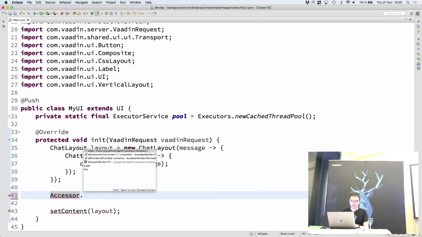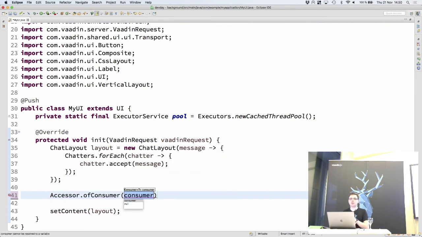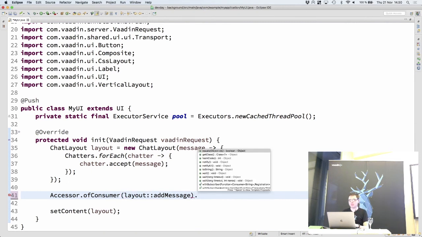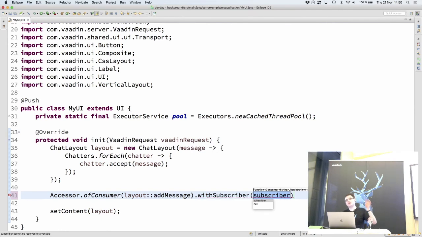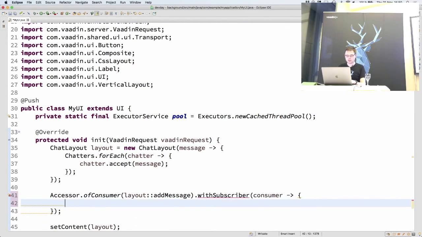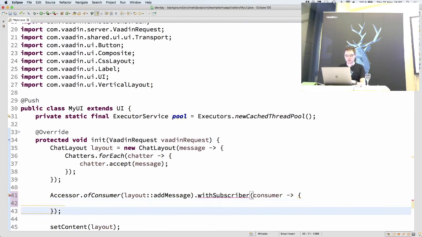So what I can do is say accessor.ofConsumer, and this one will take just anything that should be run in the UI with the session locked when there's something to react to. In this case, that's just layout add message, because we just get a string and we add it there. And then we need to have a subscriber, something that when this component is attached, we start listening for chat messages, and when it's detached, we stop listening. So here we have a subscriber, it gets some kind of consumer, and then what we need to do is to register that.